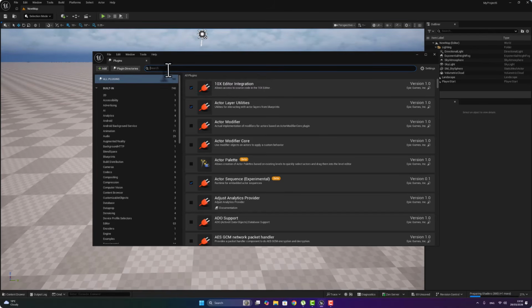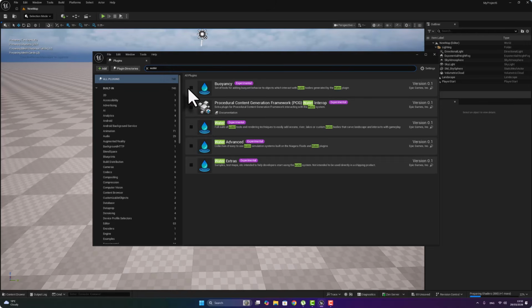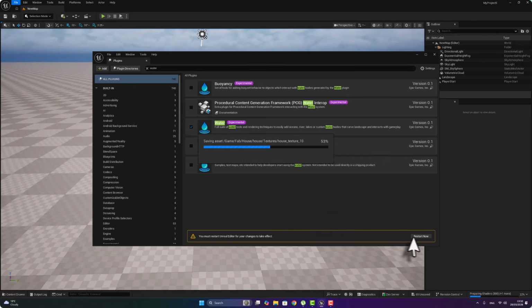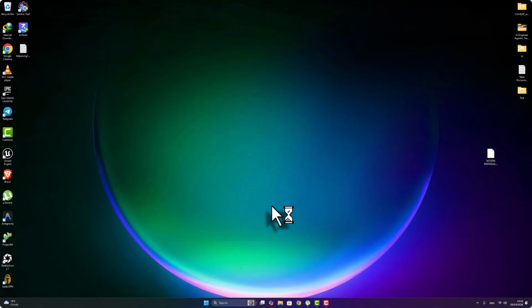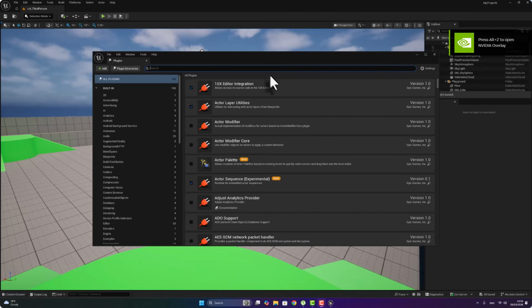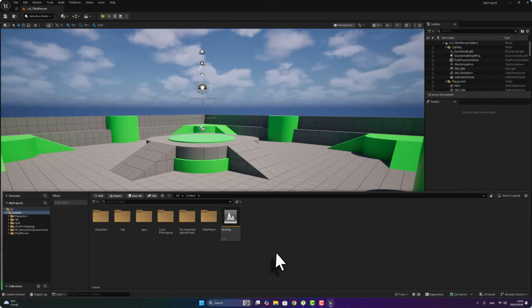search for water. Choose this one, hit yes, all, and restart the engine. Click restart, save selected, and the engine is restarting. Now let's close this and return right here to my level. Open it.